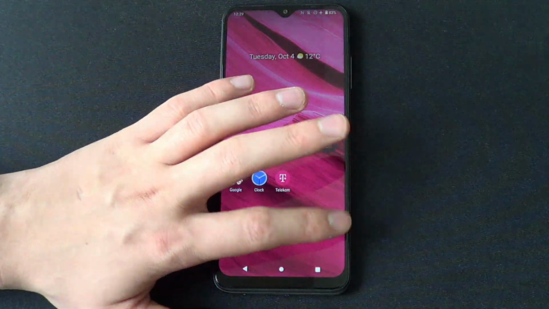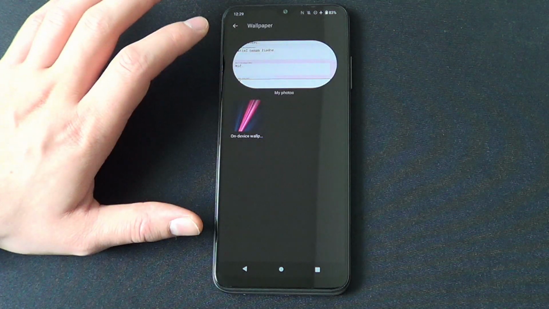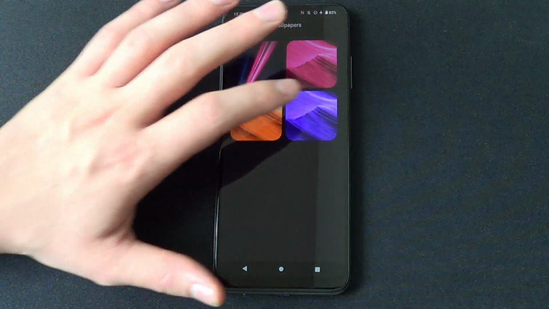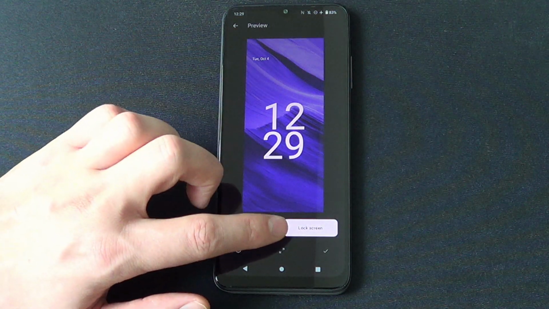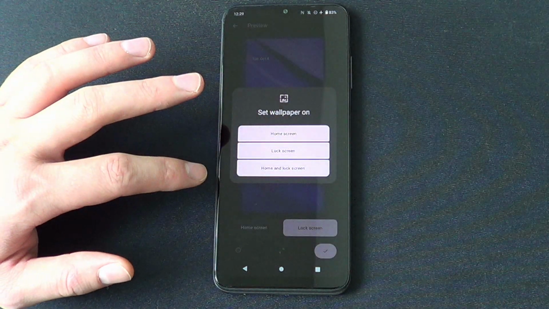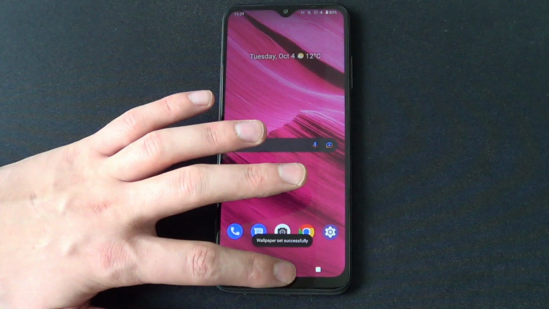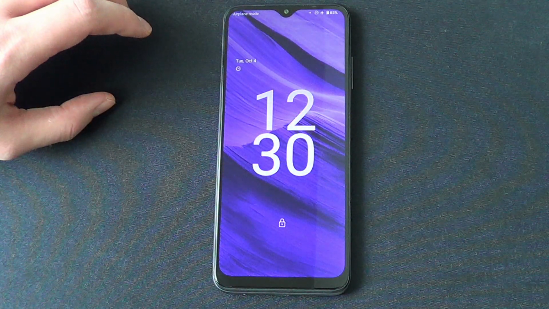If you want to do it on your lock screen, it's the same way. So you just go here, device wallpapers. For example, we're going to choose this one for lock screen. You just press lock screen. Again, lock screen. And that's it. You've got it here on your lock screen. Perfect.